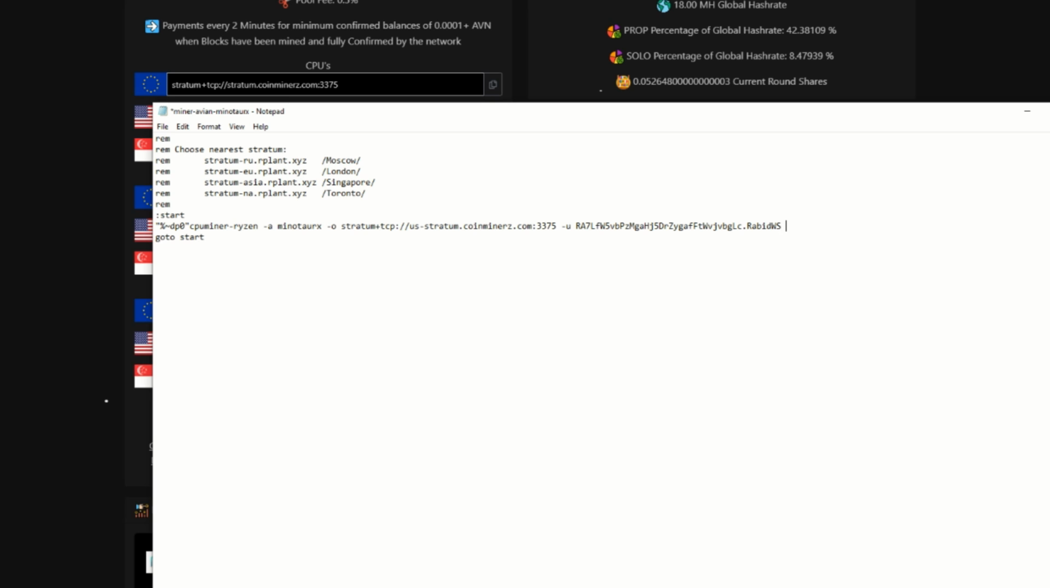Now, Coin Miners does have a password option if you want to choose a different payout. So you're going to have to go /P and then space and then put whatever you want. So I'm going to go testing video 1, 2, 3, 4. That's going to be my password. In Coin Miners, we'll enter this in and you can change your payout address. So we're just going to save this right now.